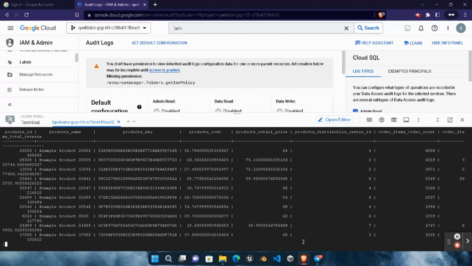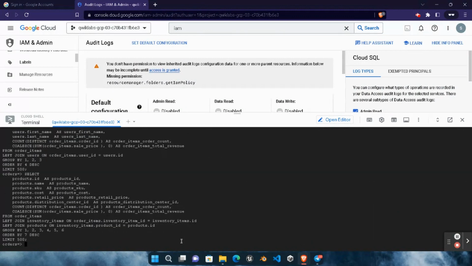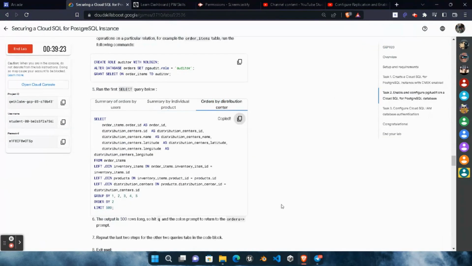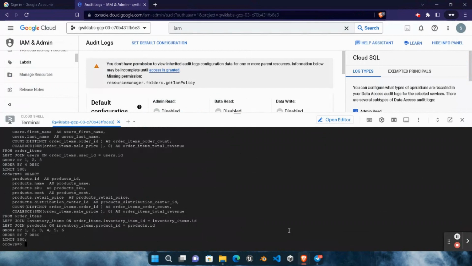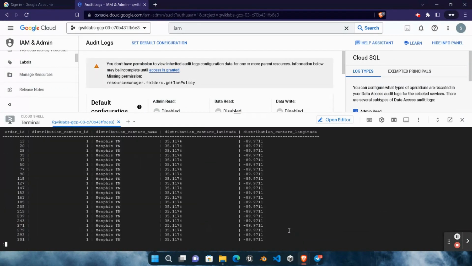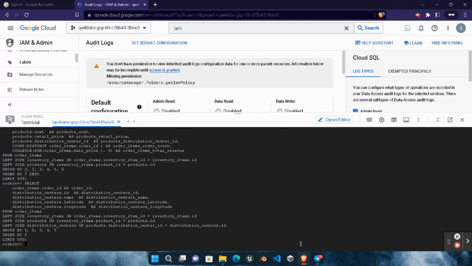Again, you will see a table. Once the table gets loaded, type Q on the keyboard. Once again, you will come back to the terminal. Now come back to the lab, click on orders by distribution, copy this code. Once again, perform the same step, paste the code, hit enter. A table will be loaded up, type Q. You will come back to the terminal.